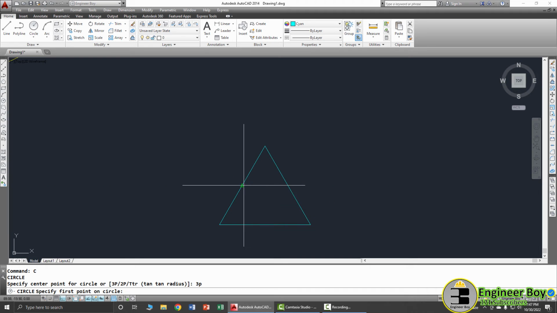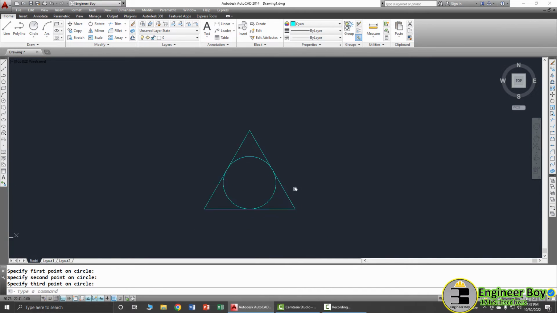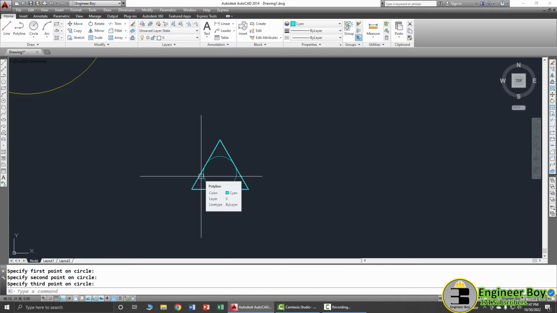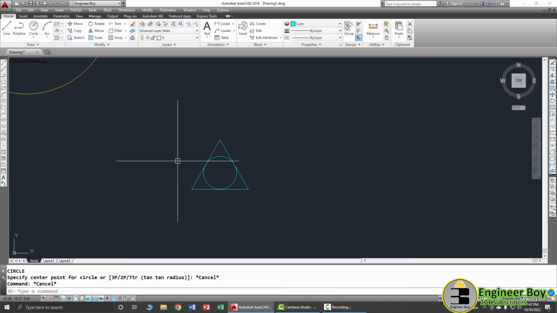Again let's say C space 3P space. Let me just specify the center of each side. That's pretty amazing. You just have to specify 3 points, and based on those 3 points, AutoCAD is going to draw a circle. So simple.